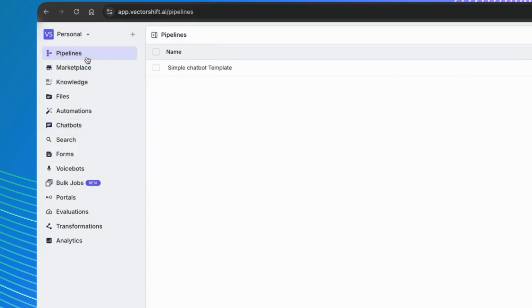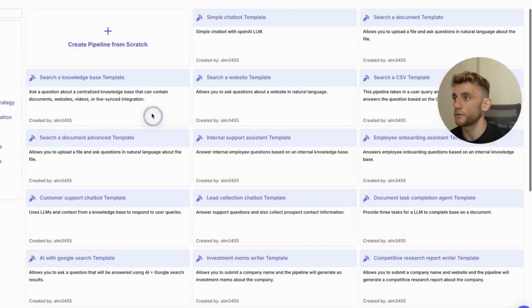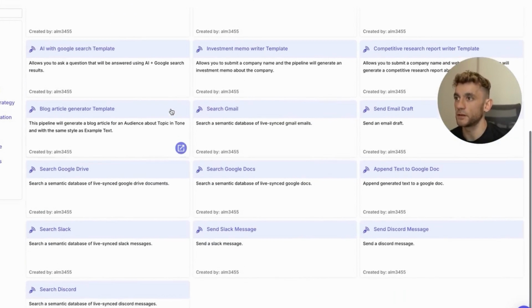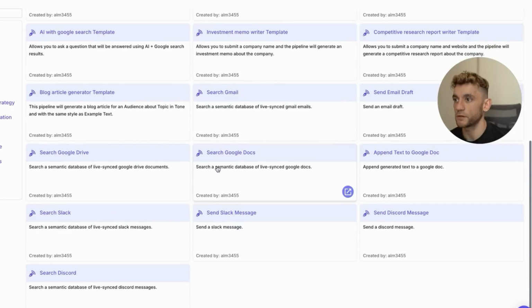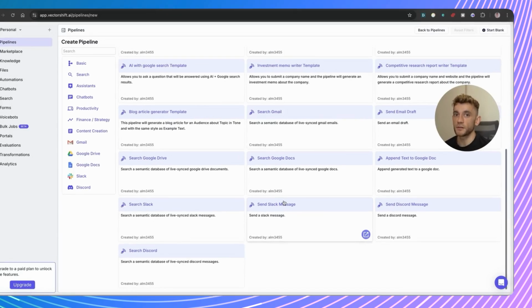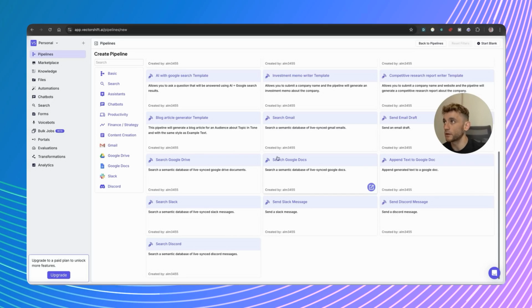And actually, one of the best things about this inside Vector Shift is that, for example, if you go to create new pipeline, you can see all these different templates where, for example, you can just select, say, send Slack message, and then you can use that template. You don't have to build it from scratch, unlike make.com.